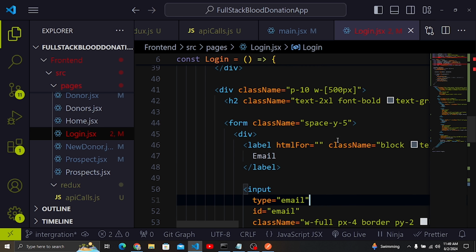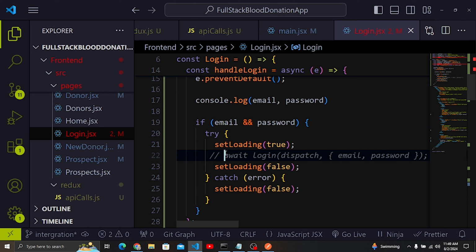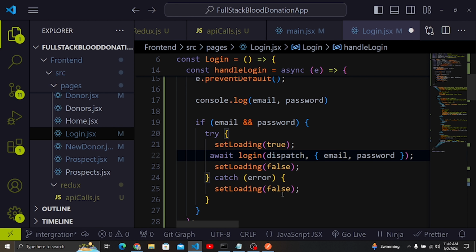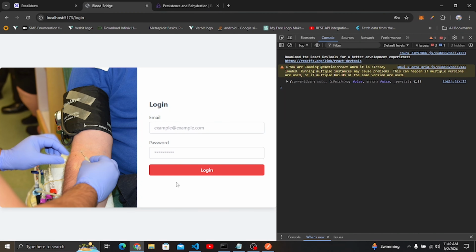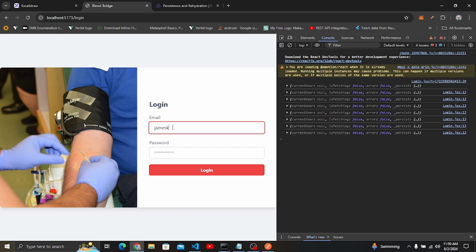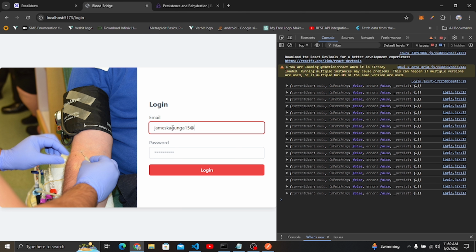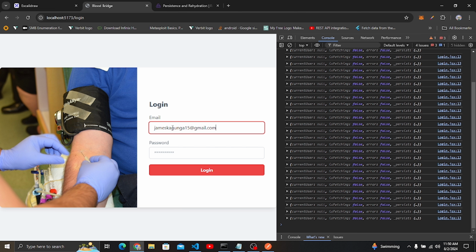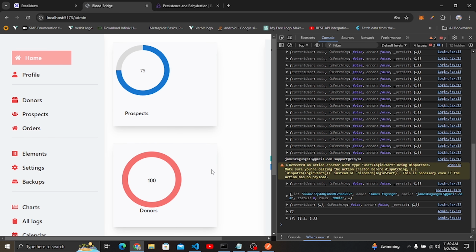I had already commented this part out, so here we just uncomment it and then go back to my application. Let's see if we can now log in. I'm going to add the email here like that, and then add the password for the admin. After that, when I click on login, you'll be able to see that we have been redirected to this part where we have the admin dashboard, like that.